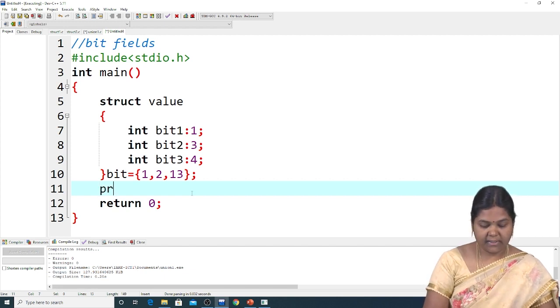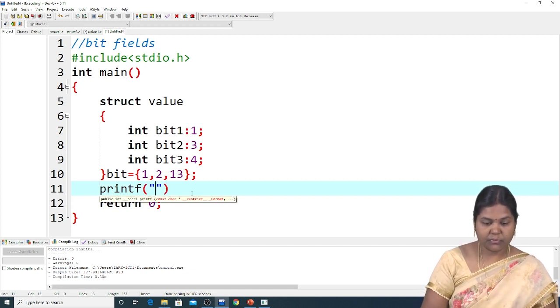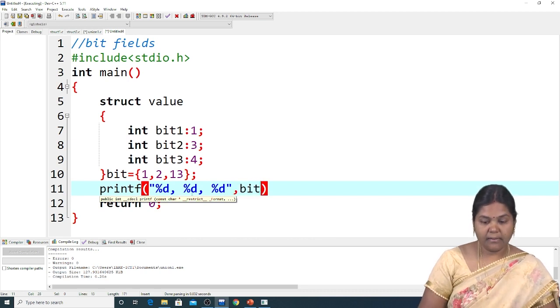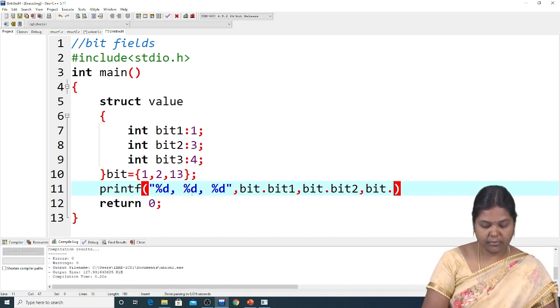Right, now let us print these values. So write printf, %d comma %d comma %d. So give proper spacing and print bit, which is the variable name. So bit is the structure variable name. So bit dot bit1, then bit dot bit2 and bit dot bit3.